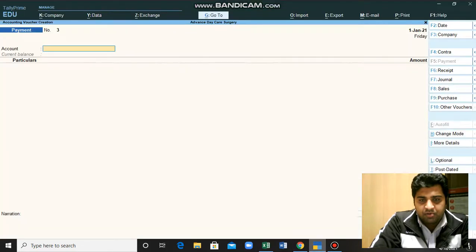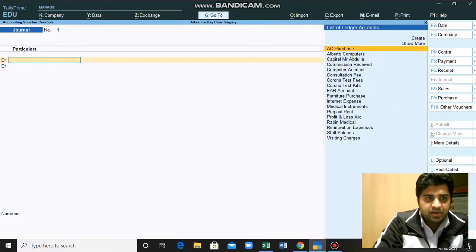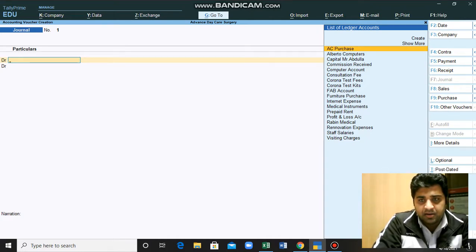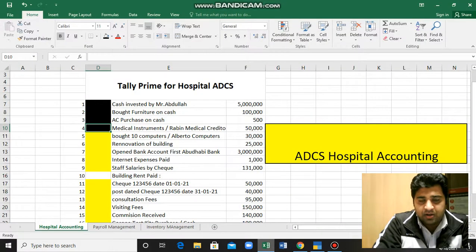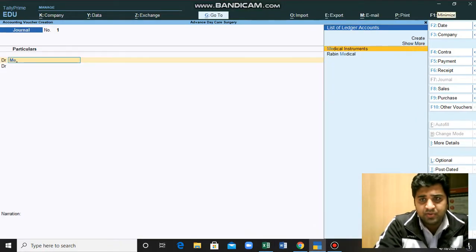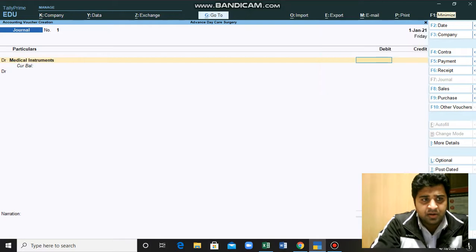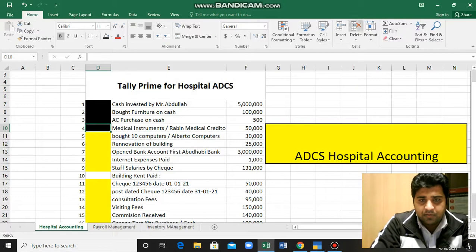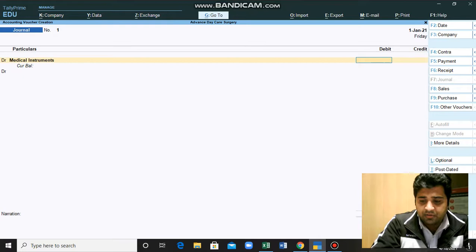For this we will go into our ledger system here, and for journal entry we can press F7. The journal voucher interface will open. Here the account which will get the debit is medical instruments. Medical instruments are coming into the business, so we will write medical instruments here. Yes, I found it. Medical instruments are getting a debit amounting to 50,000. So I will add 50,000 here in debit.